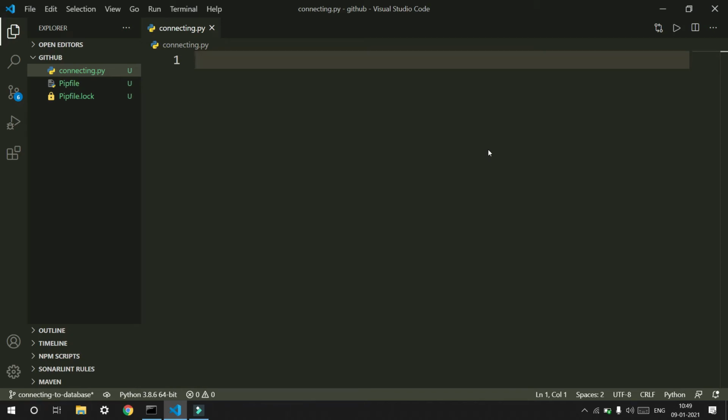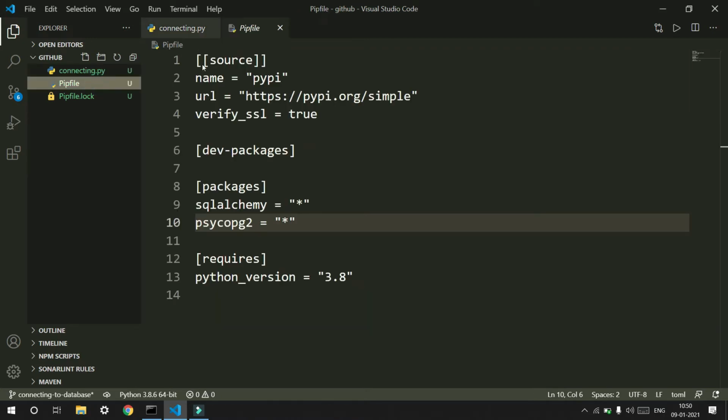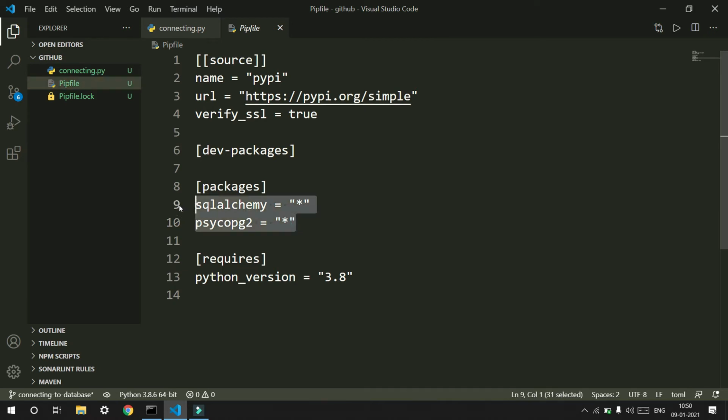So in this video we'll see how to connect to a database from Python. We are going to connect to a database and then we'll be sending SQL queries from Python and then we'll be getting back the results from the database. In order to do this we need the use of two libraries which is called SQLAlchemy and psycopg2.